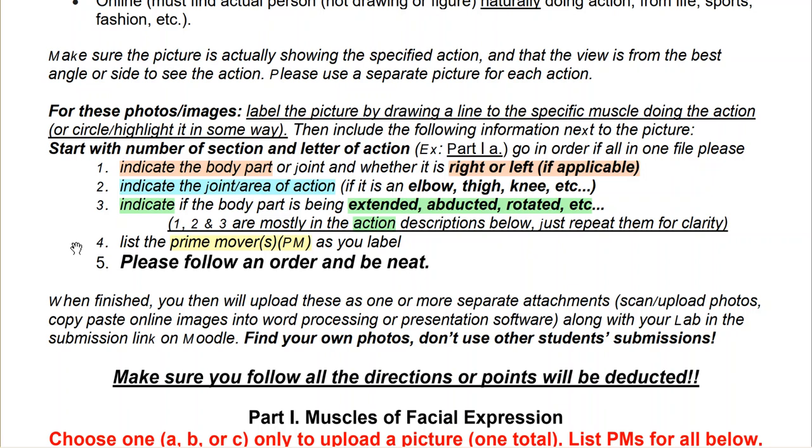We'll see in the online instructions that your lecture professors give a really great example of exactly what you need to do. So 1, indicate the body part or joint. What are we talking about? Head, wrist, hand, arm. Indicate the joint or area of action in number 2. If your picture is of an arm, are you talking about the elbow joint, the shoulder joint, the wrist joint? What lever is being used to shorten the distance between 2 sets of bones via muscle contraction?